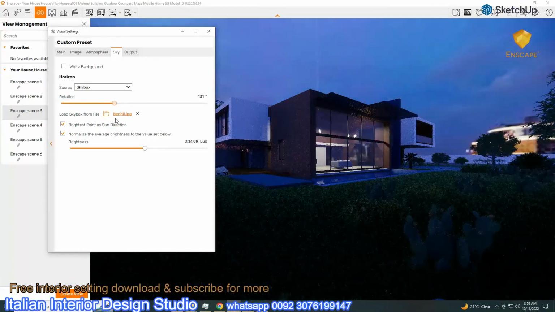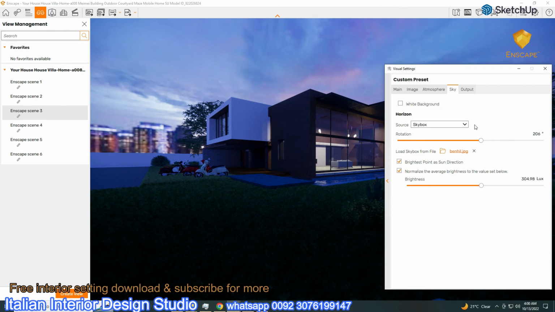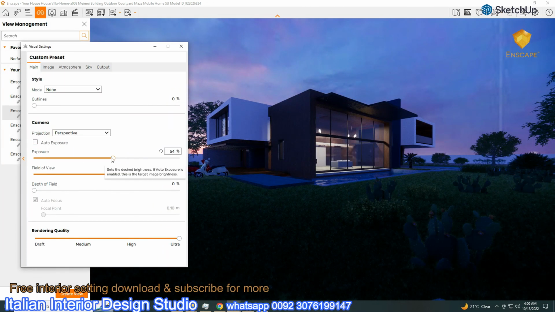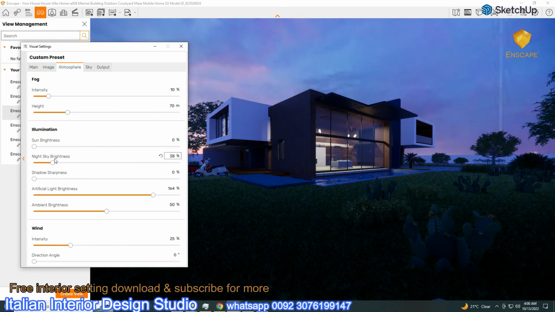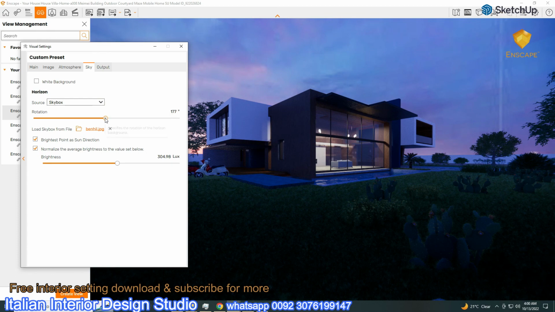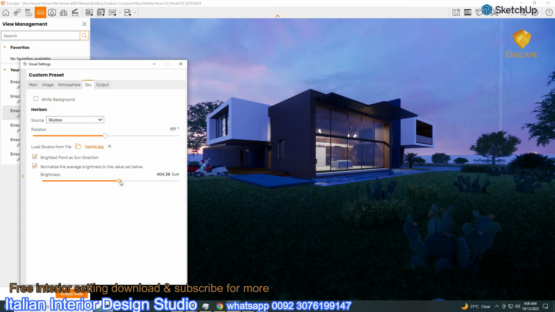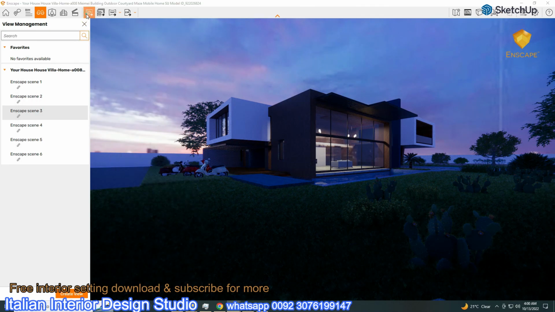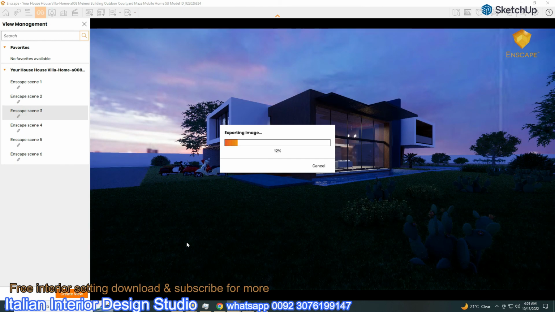I'm rendering a few scenes to use at the start of this video, and after rendering I will do post production in Photoshop. I have already given a detailed post processing tutorial in my earlier videos, but I will make one special video on how you can post process your images after rendering.